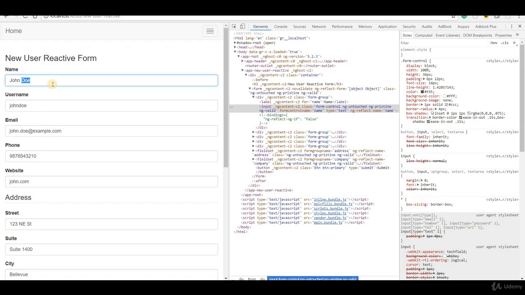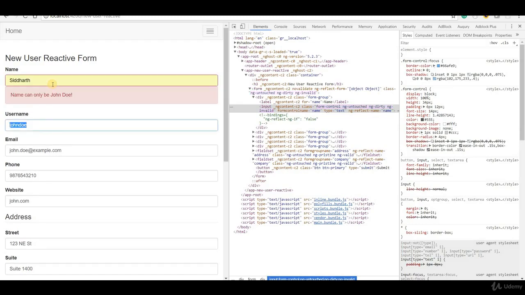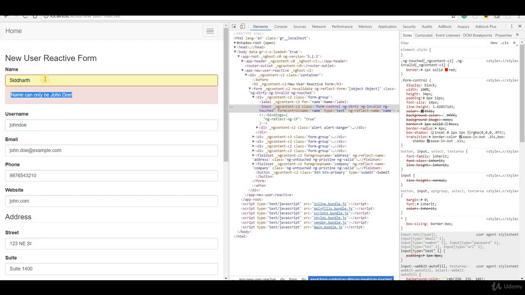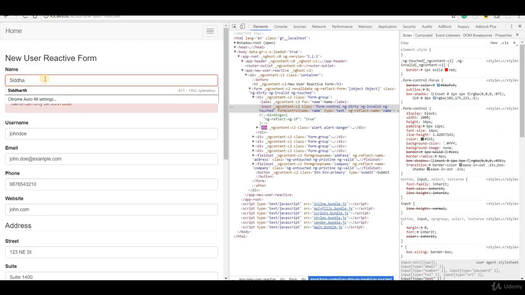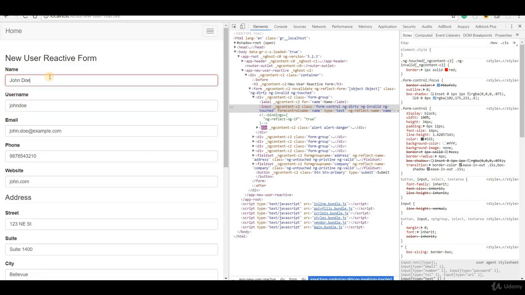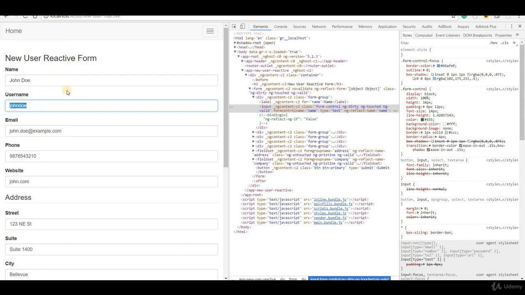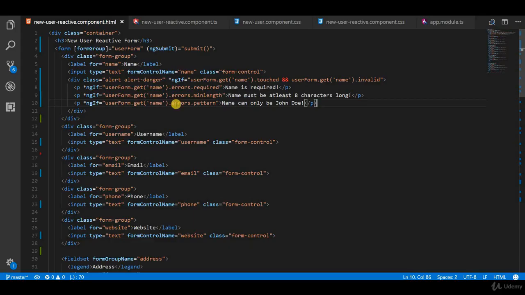If I type Siddharth in here and tap away, then it says that name can only be John Doe. If I just type in Sid and navigate away, then it says that name must at least be 8 characters long and name can only be John Doe, because there are 2 validation errors in this case. If I type in John Doe, however, I will get rid of those errors. So this is how you can use multiple field validation errors for a particular form control.